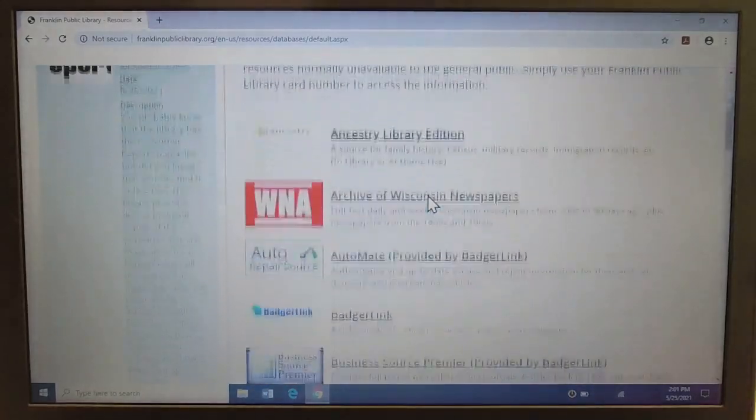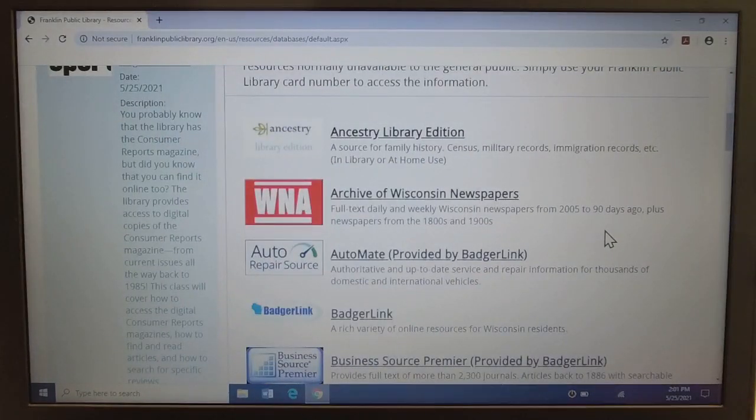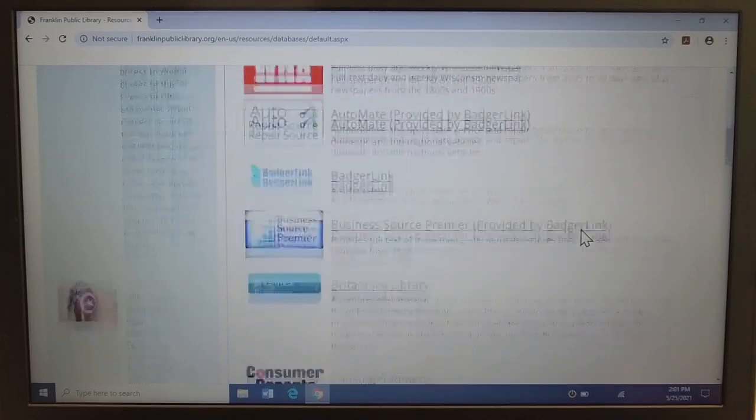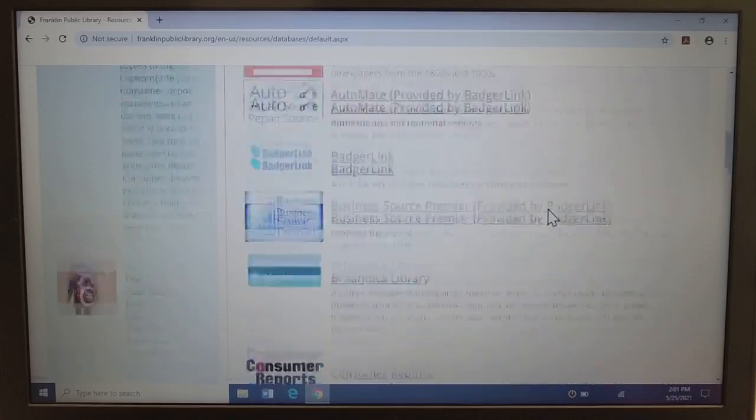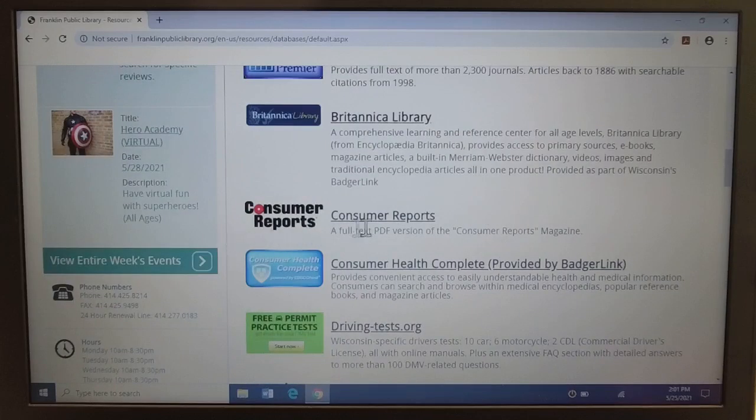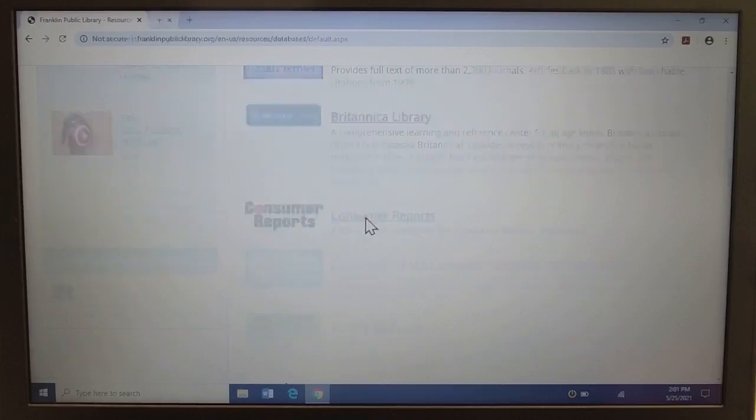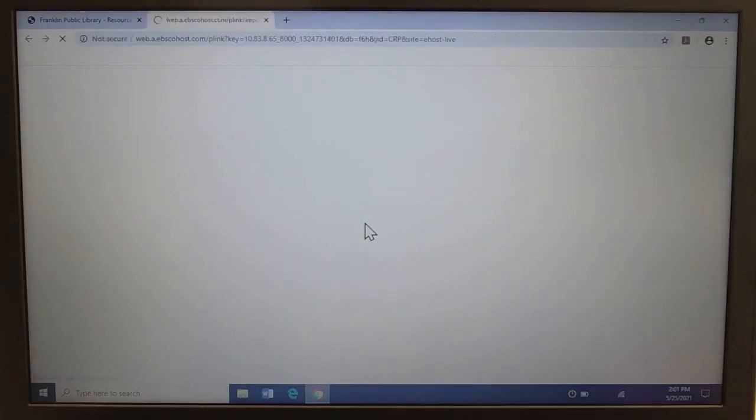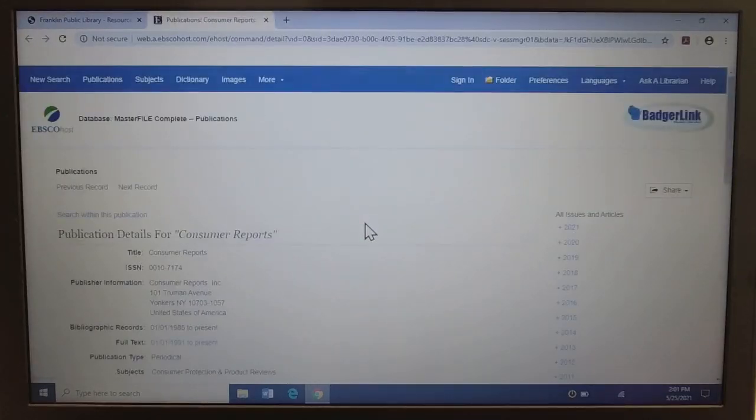And then if we scroll down the page, you'll start seeing all of our different databases that we have for access here at the Franklin Library. And they are alphabetically listed. So you'll go down to C for Consumer Reports. You can go ahead and click right where it says Consumer Reports. And that will take you to where you can access the actual magazine articles.